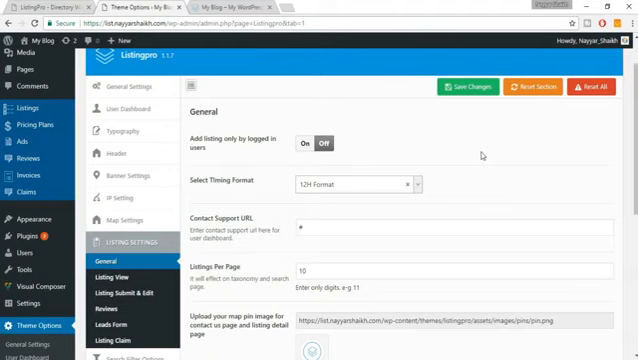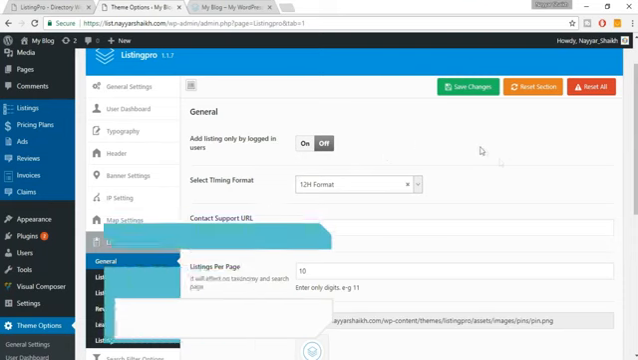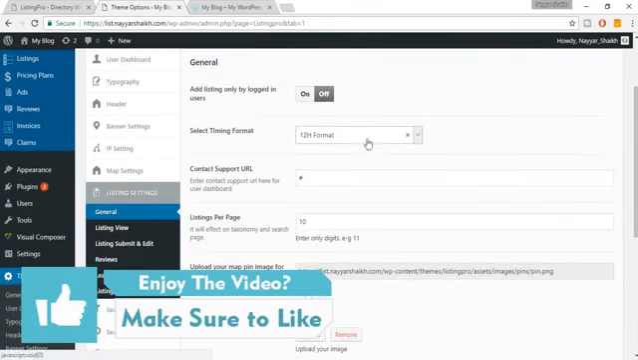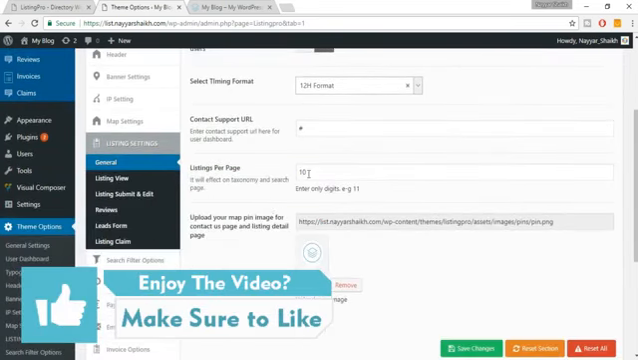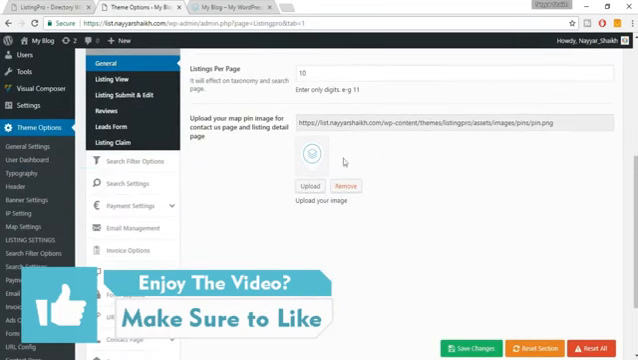It is off. Let it be off, because we want our logged off users also to be able to add a listing, so that when they add a listing, they automatically have created an account and they are logged in. Okay, so make this thing off. Then you can see the format and so on, how many listings should be there per page. You can increase or decrease this according to you.